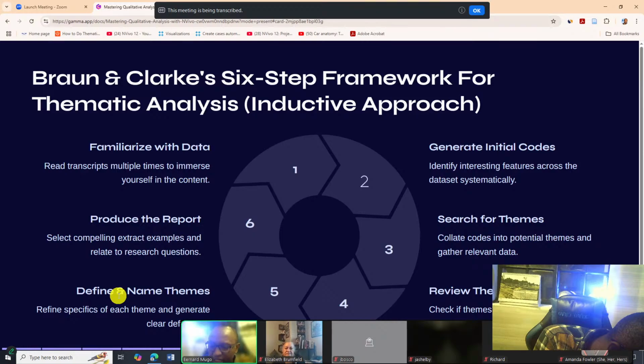We say this theme means this and this, because our interpretation is different from another person's interpretation. So for other people to be able to judge our work, we have to tell them what we mean. When I say this theme, I mean this. That's why we define and name themes. Then we produce the report, which is the sixth step. The production of the report is the findings report. This is normally in the fourth chapter of your thesis or dissertation.